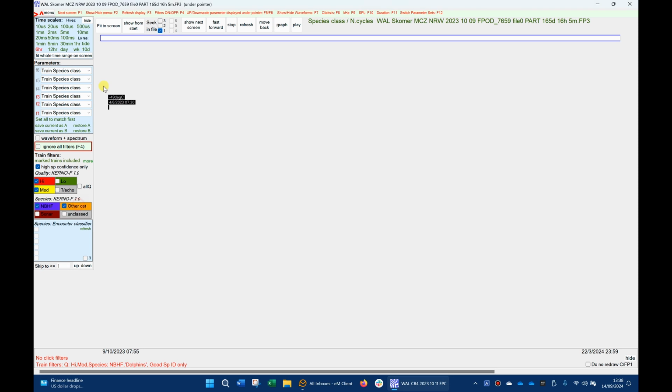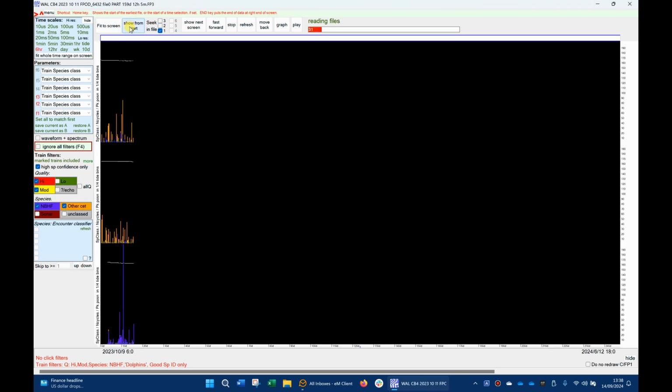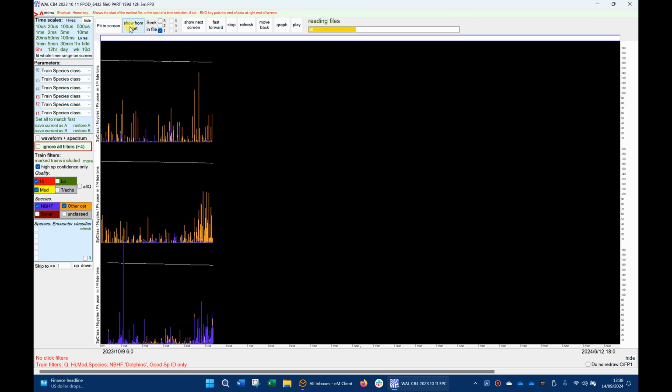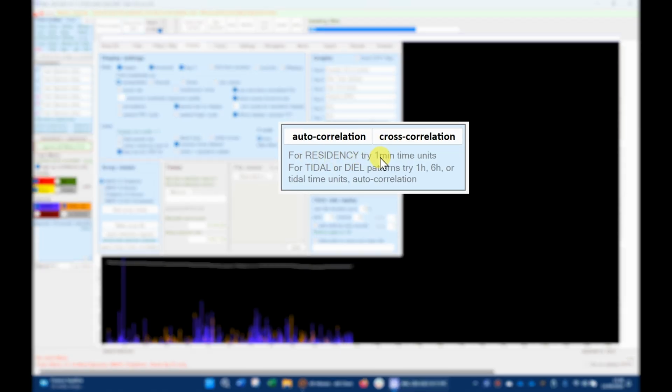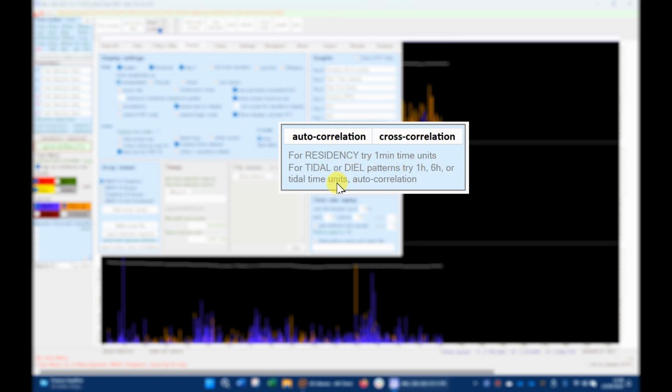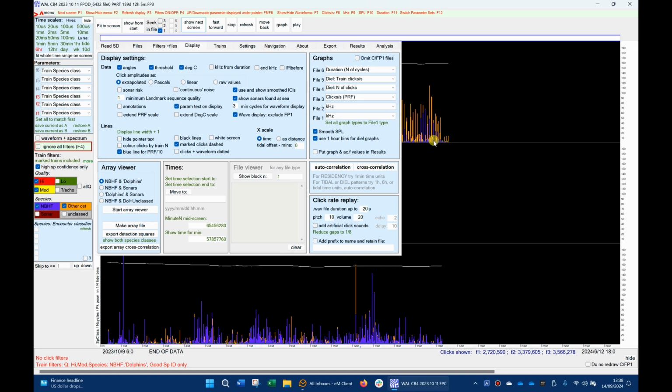Rewrite that screen with everything on it. Auto-correlation. Nick wrote some little notes in there to help you with it. In displays, residency, try 1 minute; tidal dial patterns, an hour, 6 hours, or tidal times. Cross-correlation will correlate between files. You can load a couple in 1 and 2 and correlate between them. We won't do that at the moment. There's some other things I want to do first.